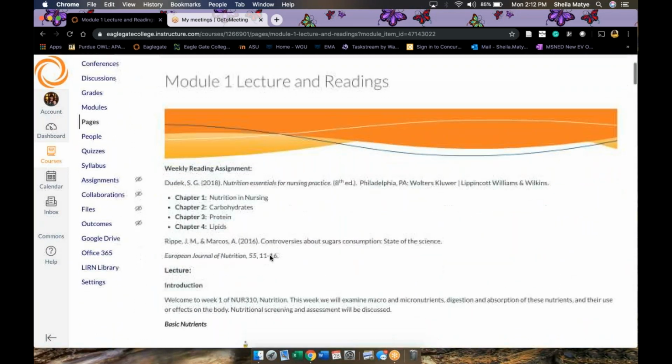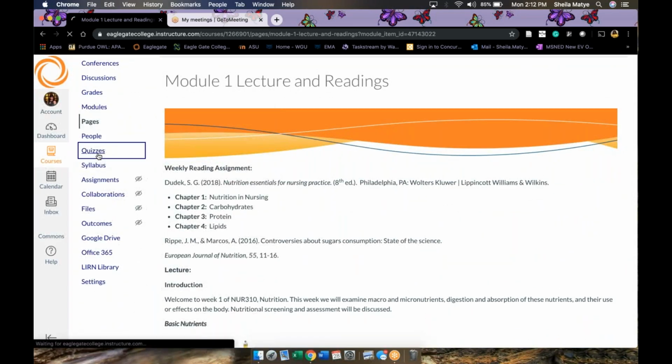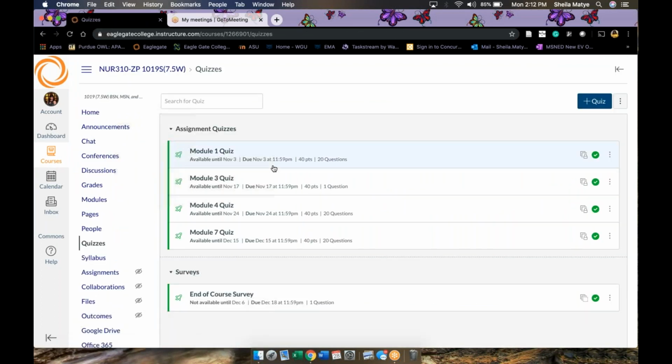So other things you can do, if you click in quizzes, here is where you'll find quizzes 1, 3, 4, and 7. But you have quizzes in week 2 as well. And so these quizzes here, when you click in, it'll actually bring up questions. You can see here where there's different questions.